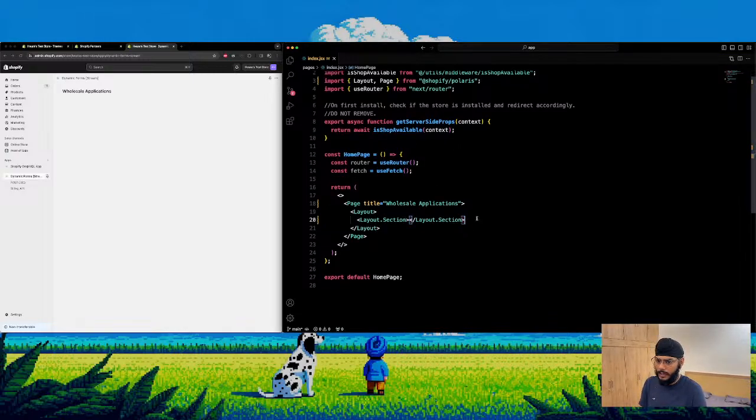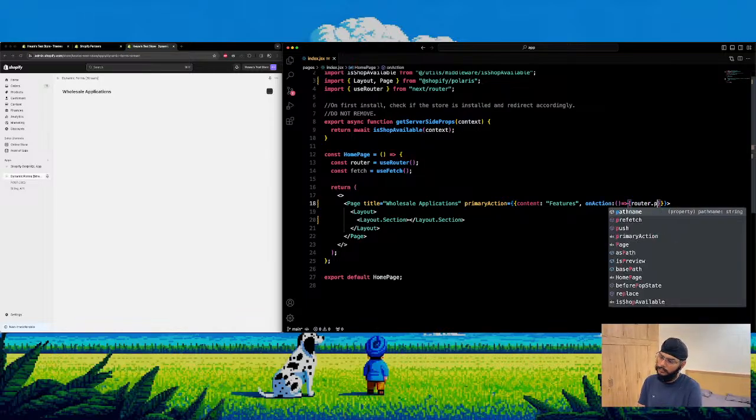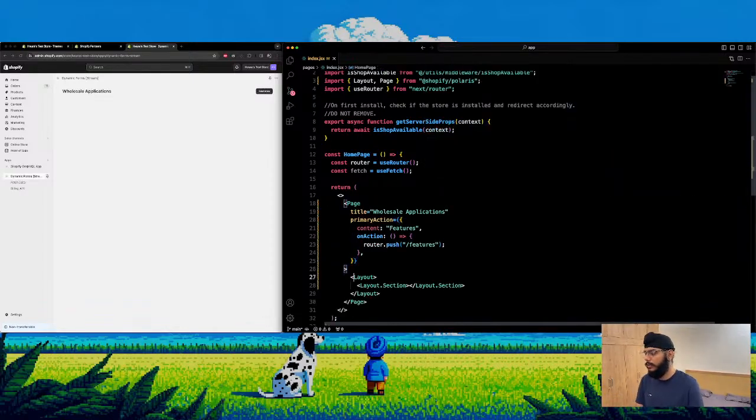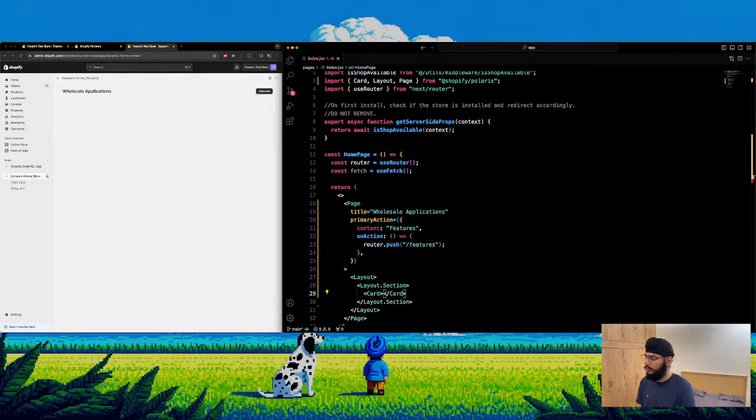Okay. Now, with wholesale applications, or in fact, building any app, the first thing I usually do is I make a features page. Push features. Okay. We'll come to this in a second, but let's build up the rest of the app first, or at least the home screen, right? Now, in here, hmm, let's see. Let's make a card. Okay. Let's make a block stack.